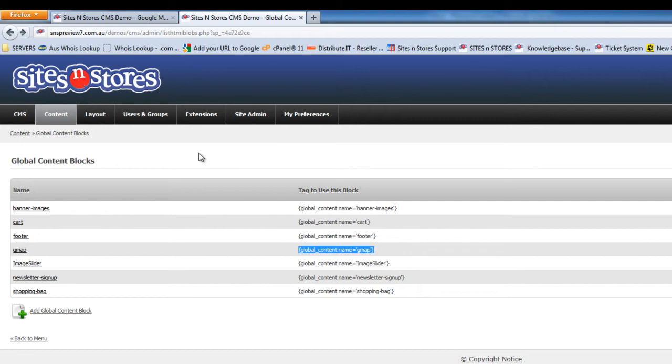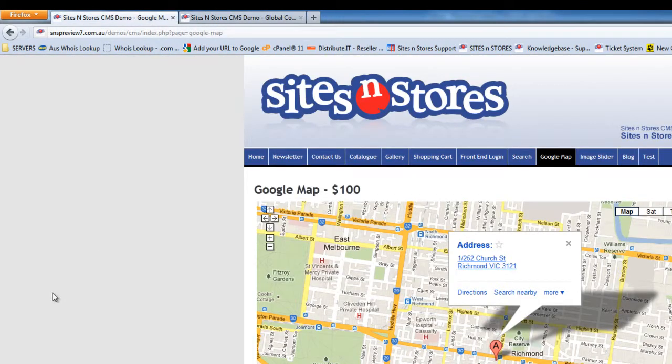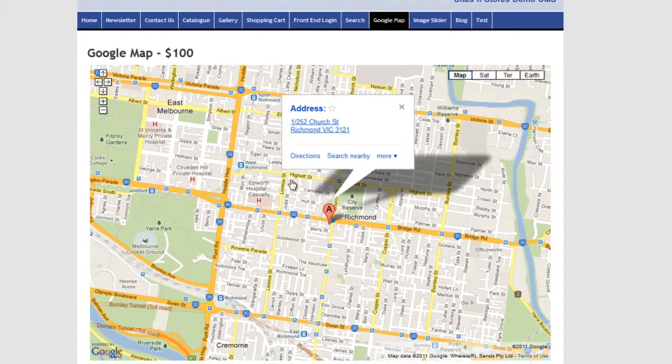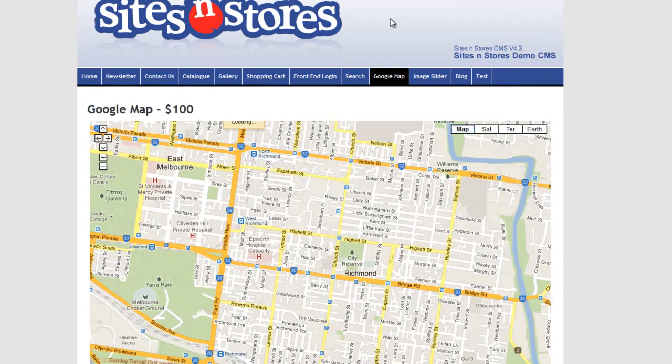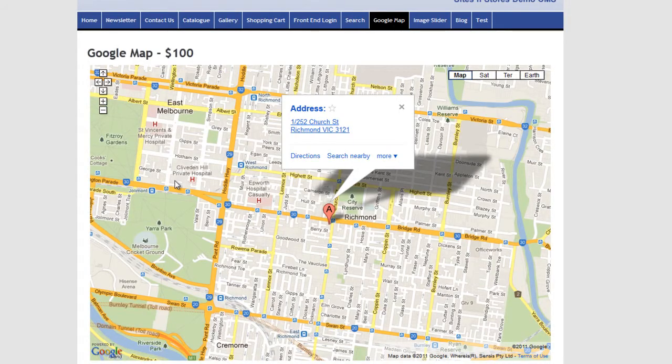Now let's have a quick look at the demo site so we can see how that map fits in. If we have a look, there's the map. It's placed on the Google Map page. So you see, if we click on Google Map, it takes us through to show us that. What that means is that the information that comes from the GMAP global content block ends up on the Google Map page. Let's have a look at how that's set up.